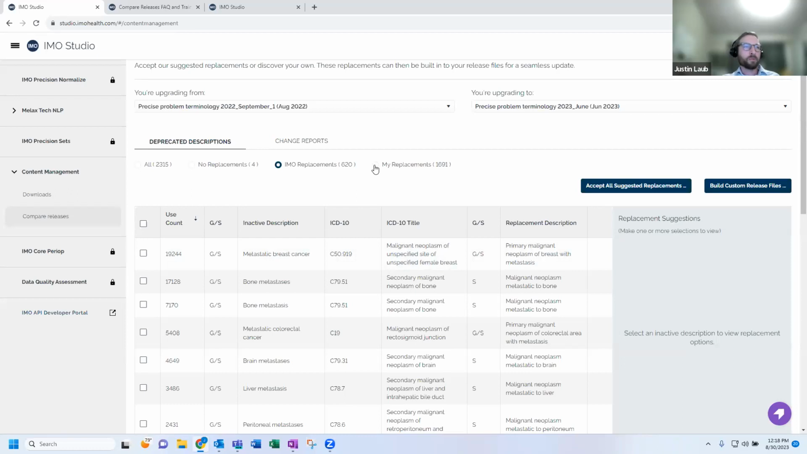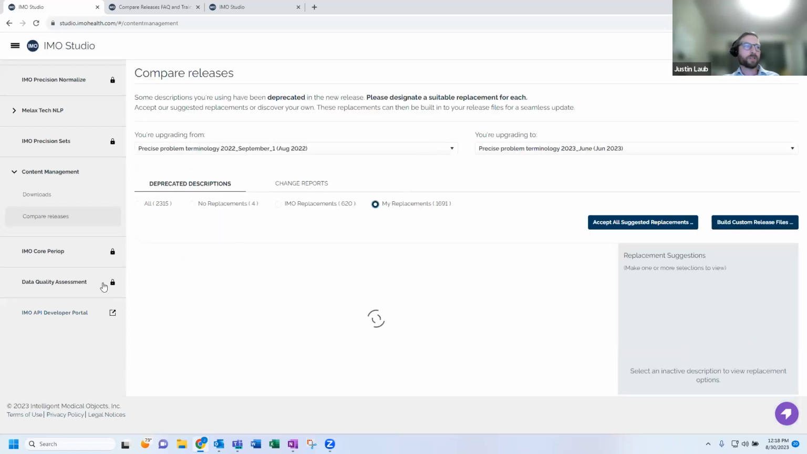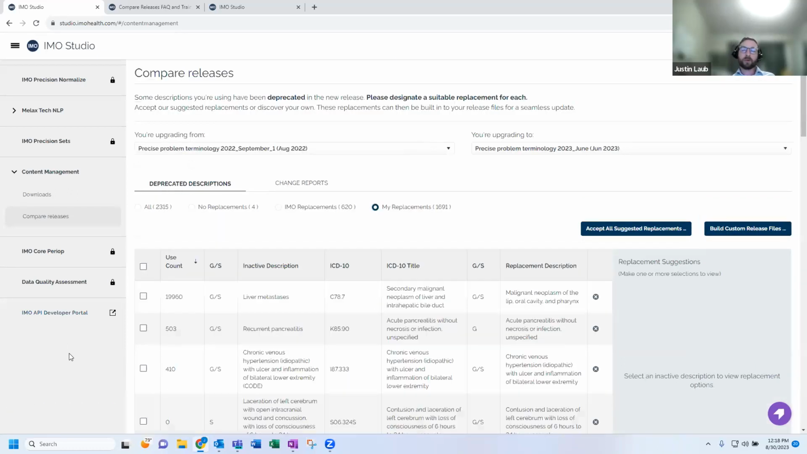So with that, as I was mentioning, we can jump over to my replacements. The my replacements section is pretty clear. These are all the terms that you have designated as a replacement for yourself. You've made the decision of what the replacement is for all of these terms. You'll see the really high count here. It's already at 1691 out of 2,315. You've already applied that many replacements.